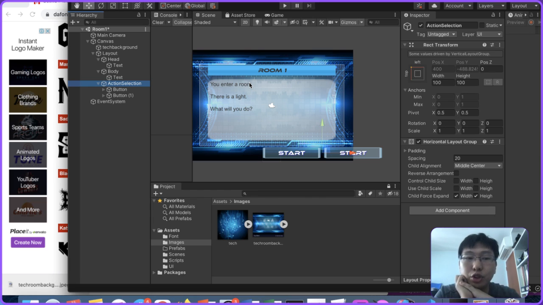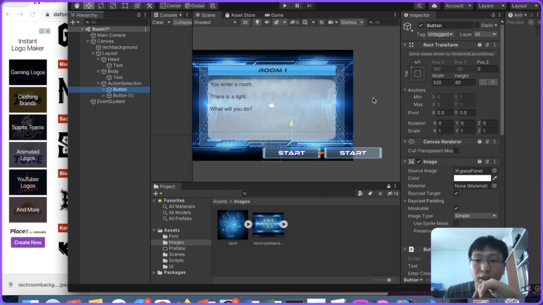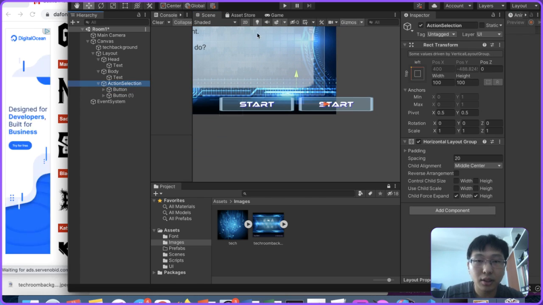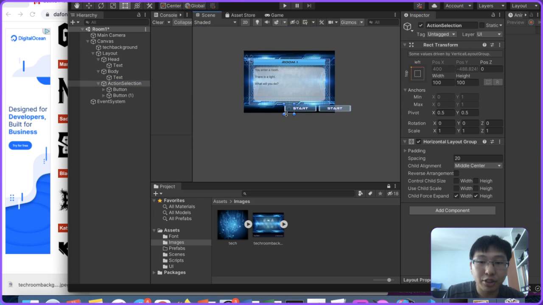Now I'll need to shift these buttons to centralize them to the center of the screen. So I thought the child alignment of middle center would be good enough, apparently not. Yeah, it could be that this action selection game object width is not sufficient, as I suspected.